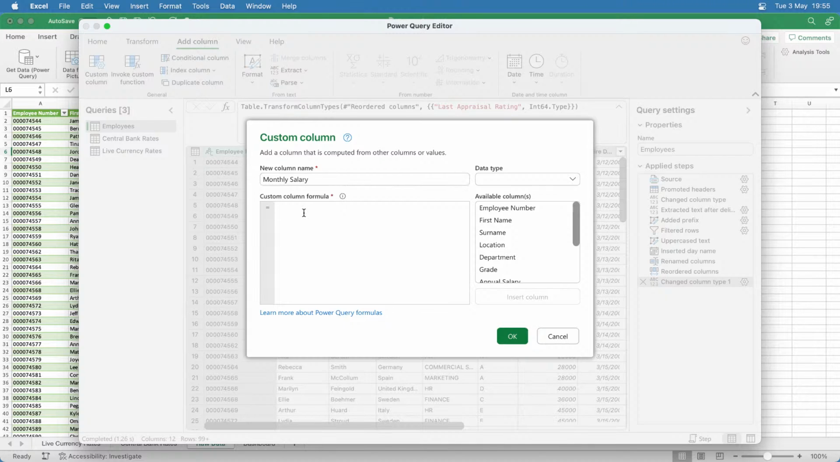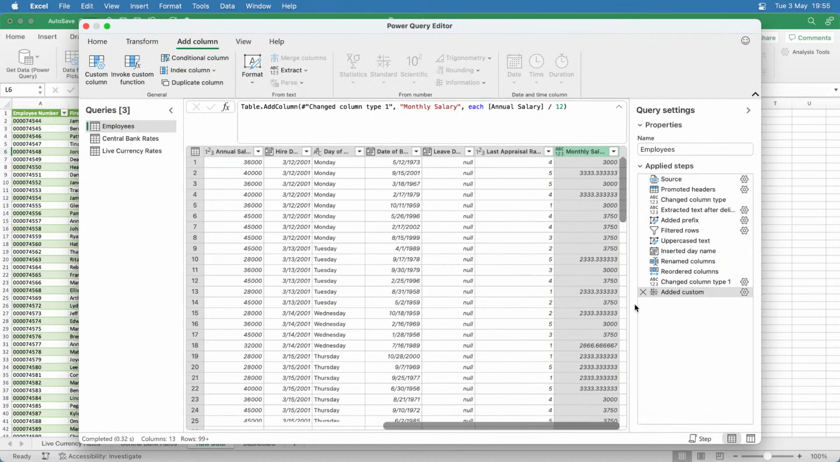And in the box there, it's already got an equal sign in. I basically want to say annual salary divided by 12. So double click on annual salary from that list and it puts it in, divided by 12. Click on OK. And it creates an extra step, and that step has created that formula. And we have that extra column.